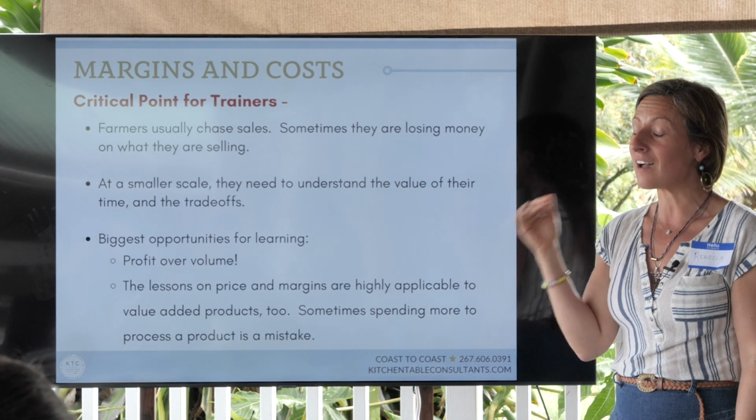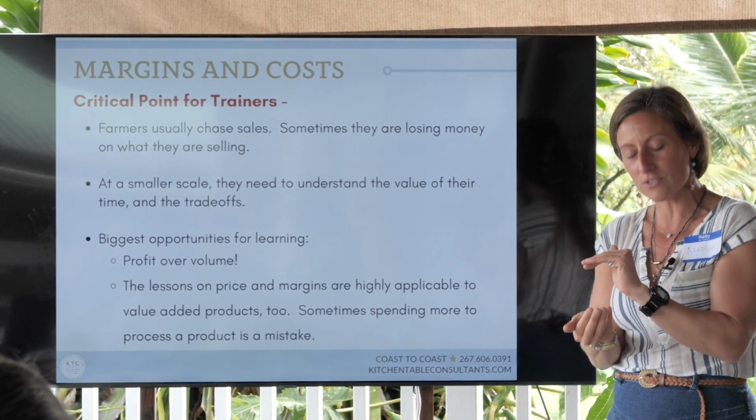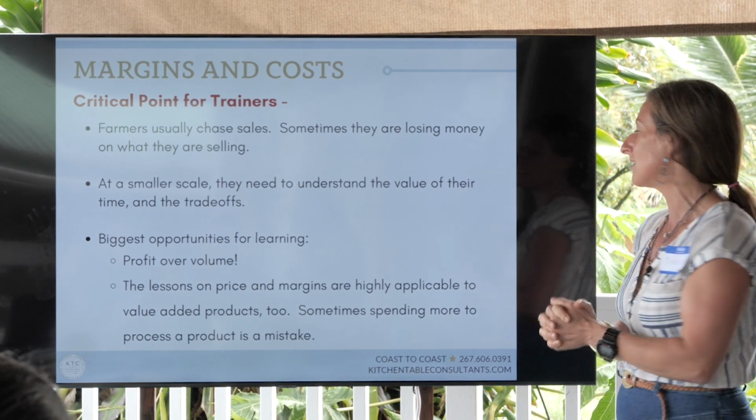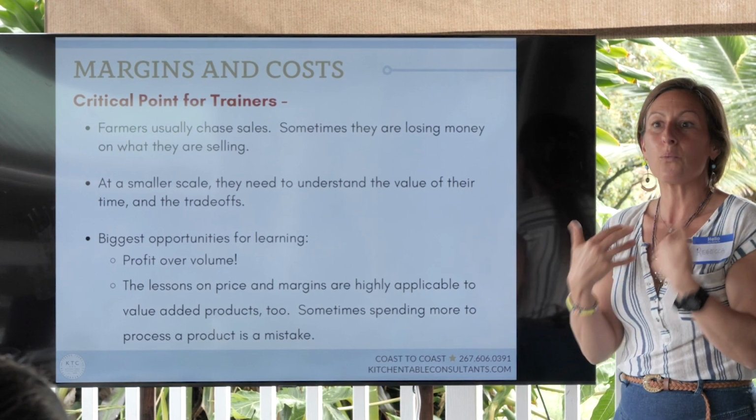But man, we were losing a ton of money on that jam. Even at the value we put it in the CSA at, $5 a small jar, we're still losing money on it. And it's part of a calculated CSA spreadsheet. And I was like, why are we doing this? Why do we have to do it?